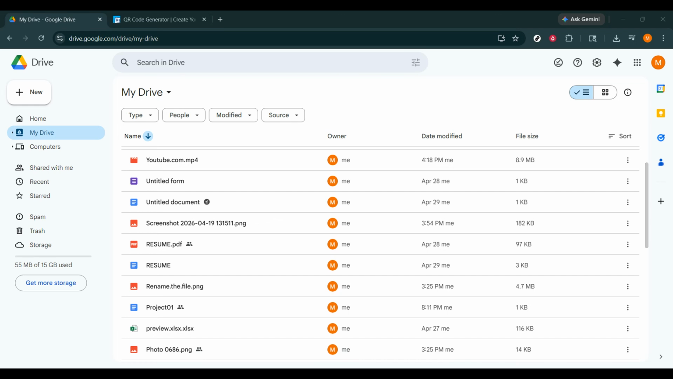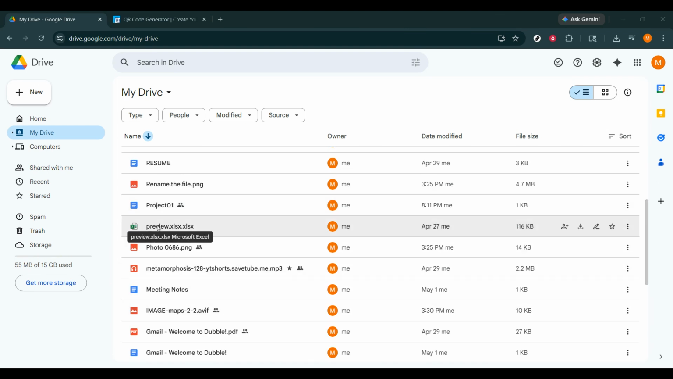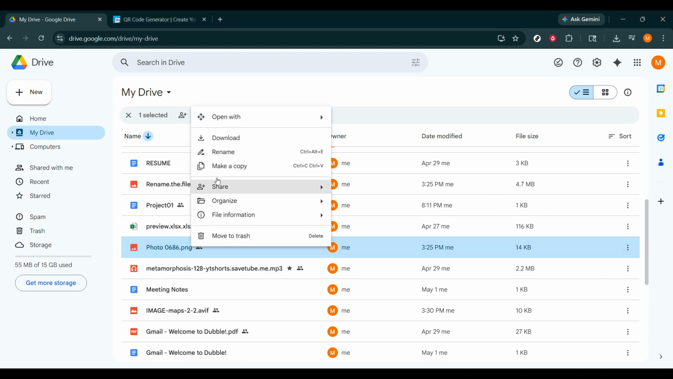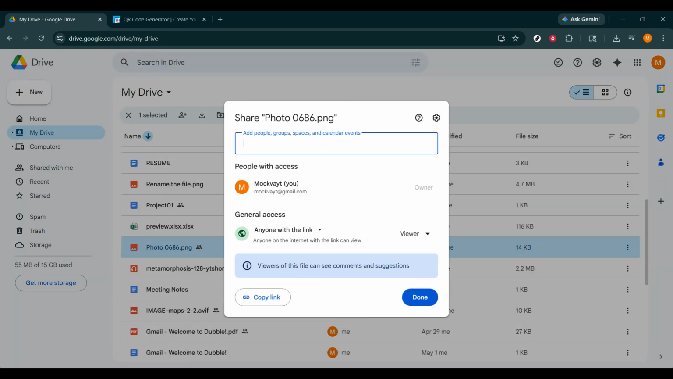First, open Google Drive and find the file you want to share. This can be a document, spreadsheet, PDF, folder, or any file you want people to access. Once you find it, right-click on the file and choose Get Link. This is the important step that lets you generate a shareable link.